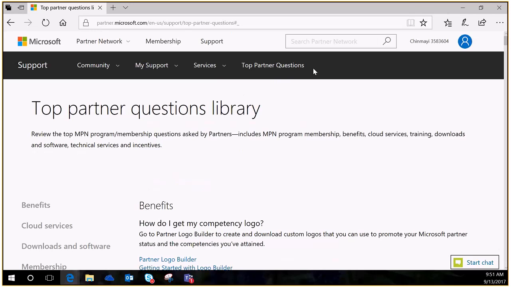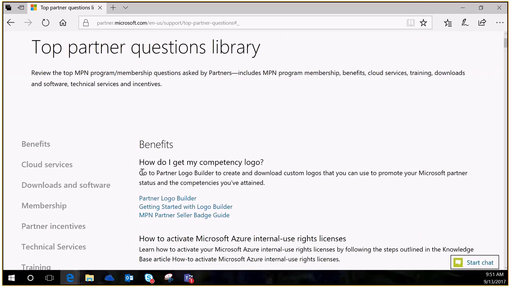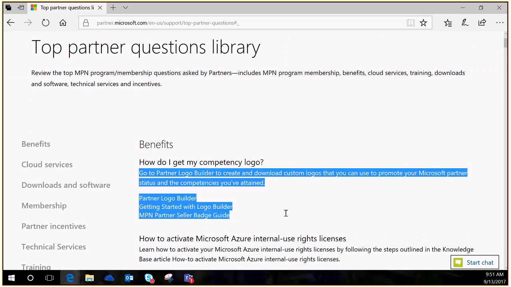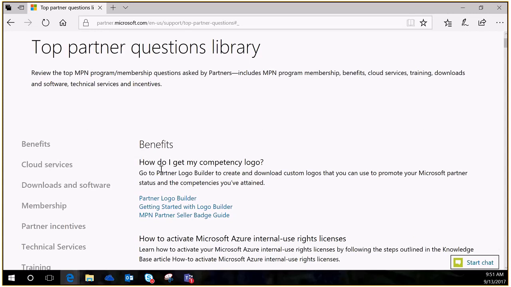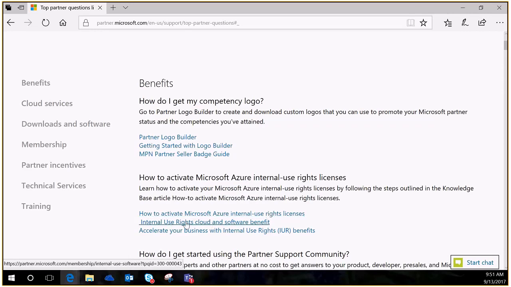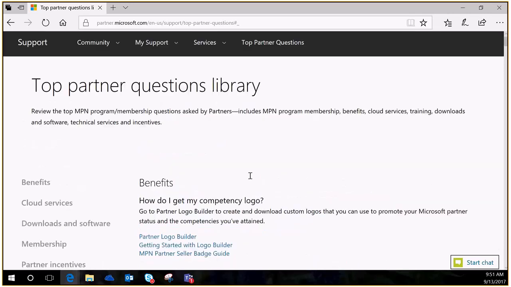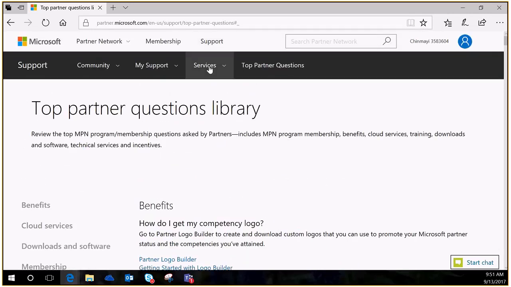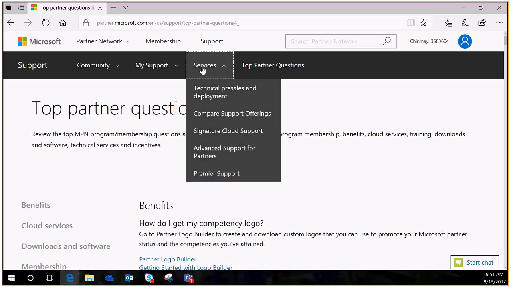So this is the top partner questions. Every time I get a question from a partner, this is the first place I go to see if the question has already been answered. Mostly because it is pretty holistic, right? Because it tells you not only how to do it, but it gives you the links where you can go to do that particular activity and gives you access to those support articles where you can actually go activate your internal use licenses. Then moving to the side, there's services.